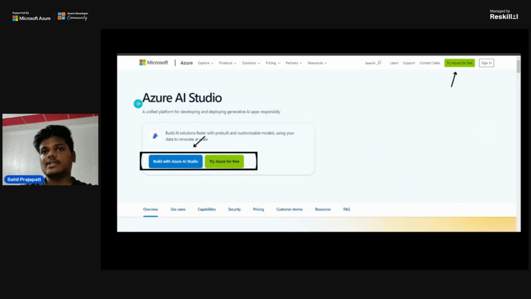So this is the interface of the Azure AI Studio. Here you can see that there are multiple things. To use the Azure AI Studio, you need to first have an account, or you need to set up your environment. To set up your environment, you can easily do it from the top right button for try Azure for free, or you can use the build with Azure AI Studio.